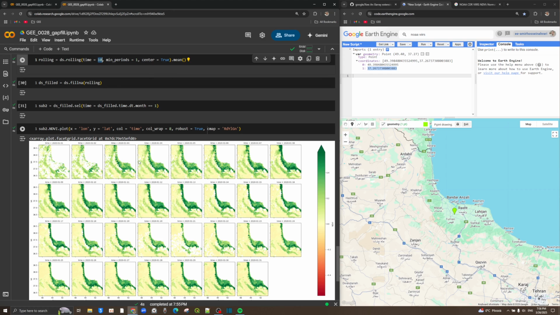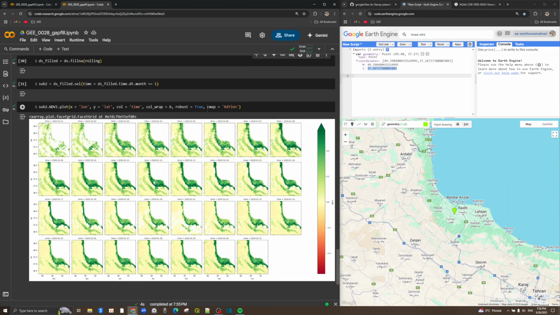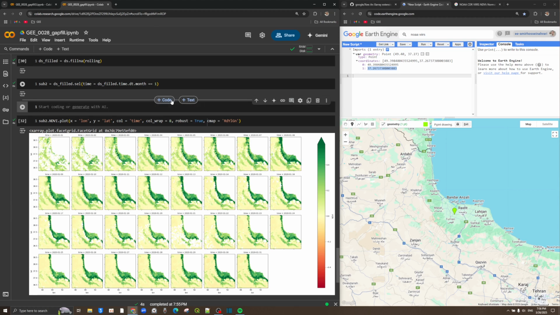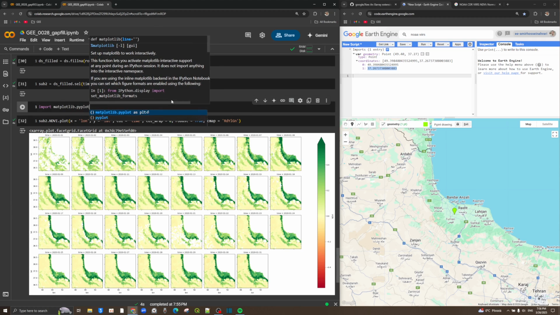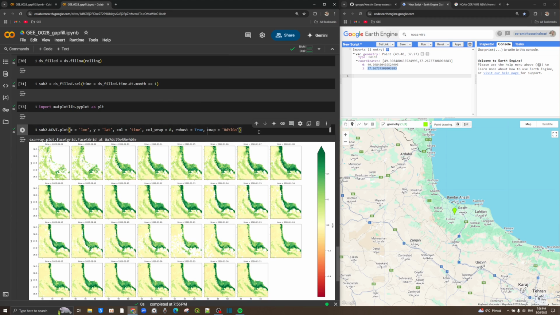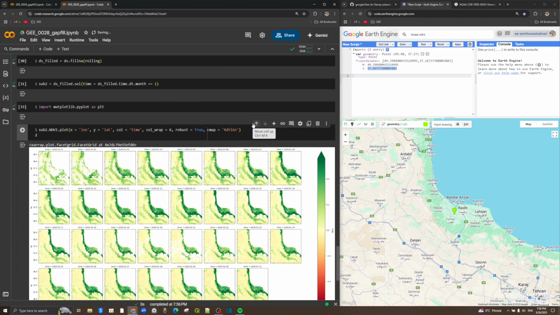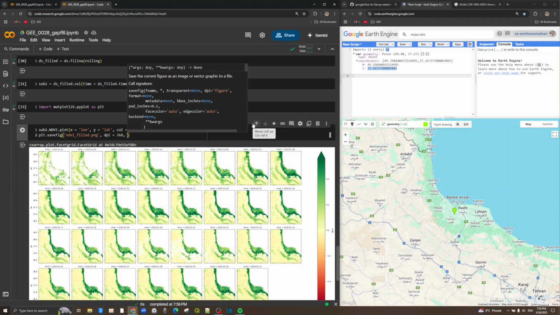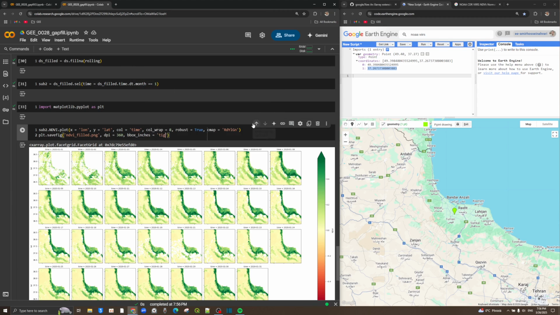Next, I'm going to select a point for this image and do the visualization. But before going through this, let me show you how to export this image. So import matplotlib.pyplot as plt. Matplotlib gives us more facilities for visualization, including saving the output. Now plt.savefig is the function we can use to save the plot. The plot name is ndvi recovered with PNG format, DPI 360, and bbox_inches set to tight.